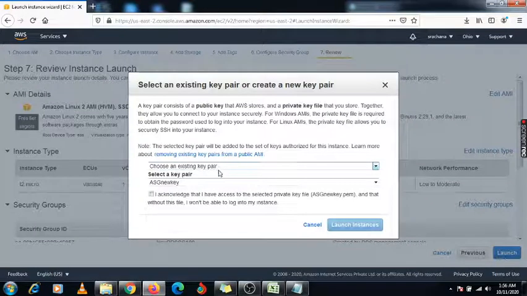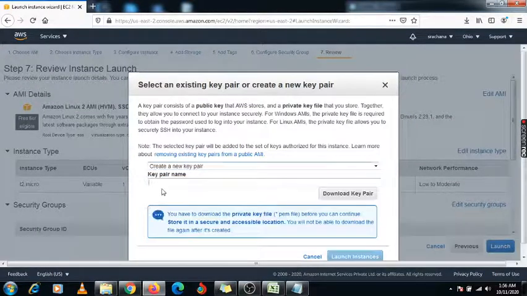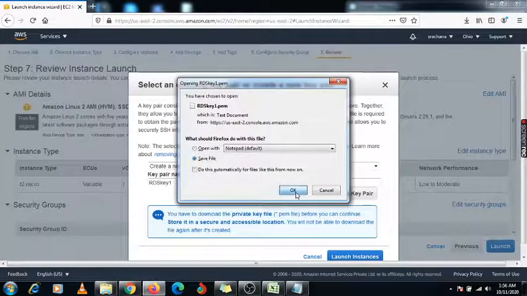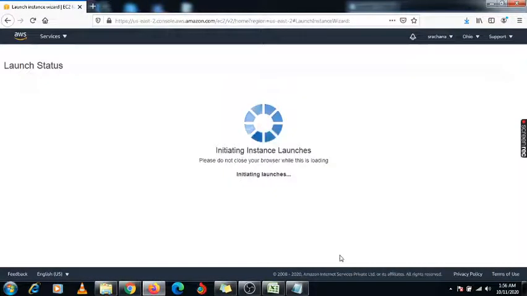Launch. Here I am going to create one key having this name RDS key 1. Download and OK. Launch it.